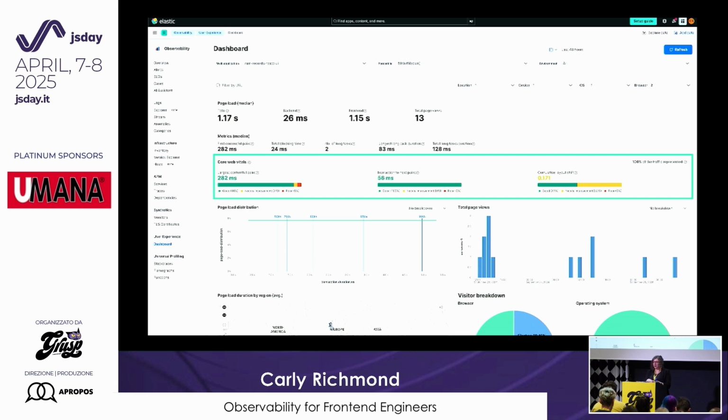So what kind of metrics are we going to get from a RUM agent? Well, we're going to get the core web vitals that I talked about in the page load stats. But other things that are quite useful, as you can see towards the bottom of the page, is seeing the page load duration by region.